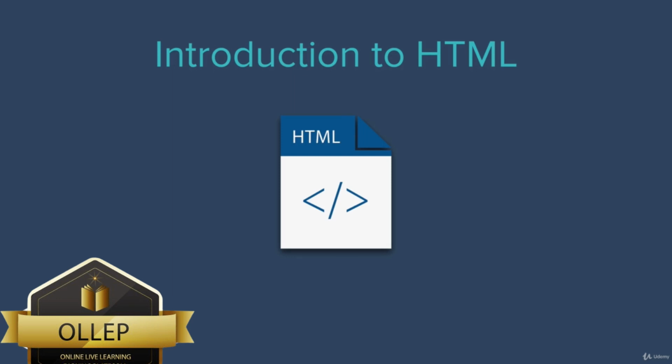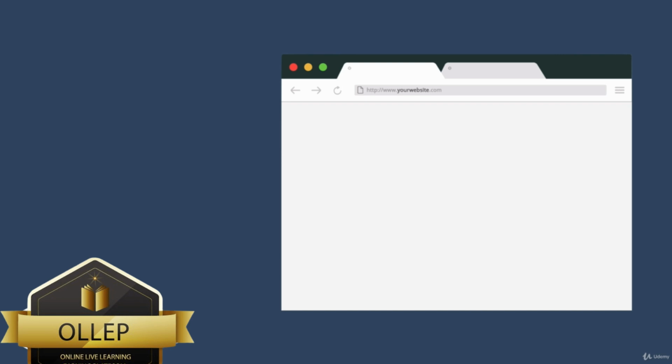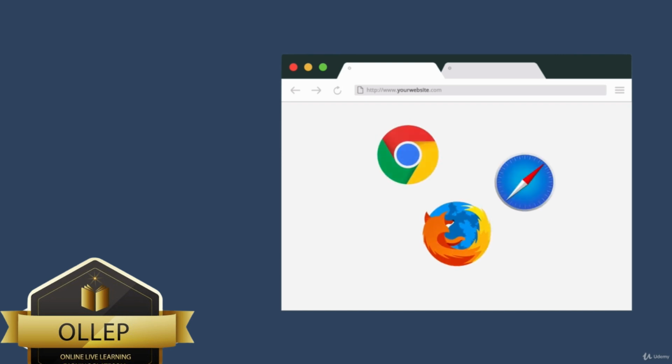All right, so now let's tackle what exactly is HTML and how do we use it to structure our websites. No matter what you use as your browser, it could be Chrome, it could be Safari or Firefox, they all have a single purpose, and that's to interpret your files, such as your HTML files, your CSS files, your JavaScript files, into a website that should be displayed.